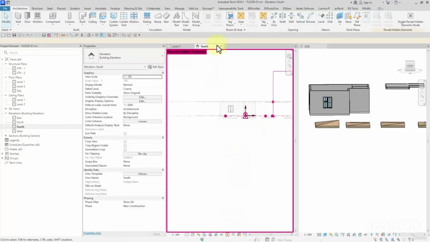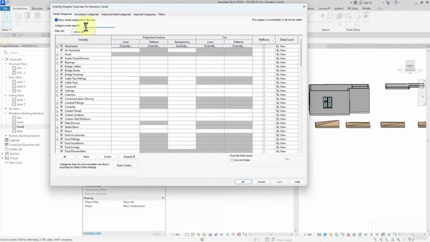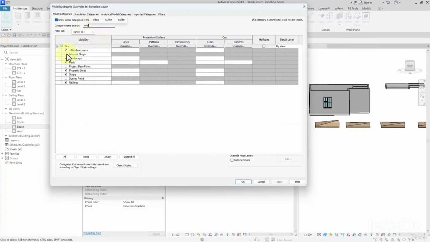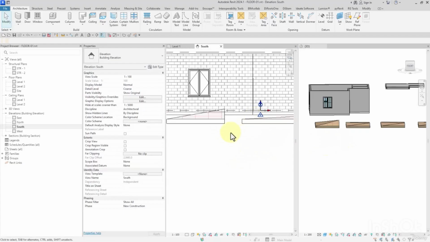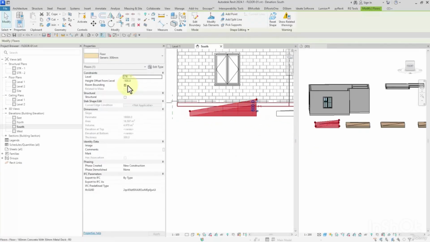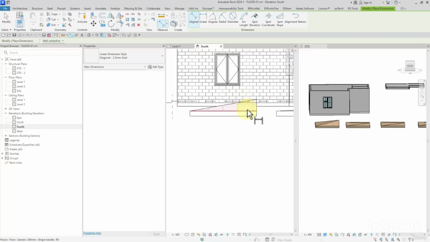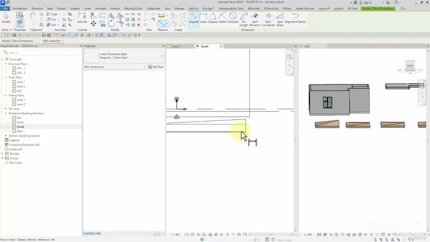If I show you these points or coordinates, if I open the visibility graphics, I search for site, internal, project base point, and survey point. Watch this. As you can see, this has been set to project current level. We had a height offset from level and also the elevation. So the total will be 700s minus 500s and 200s.